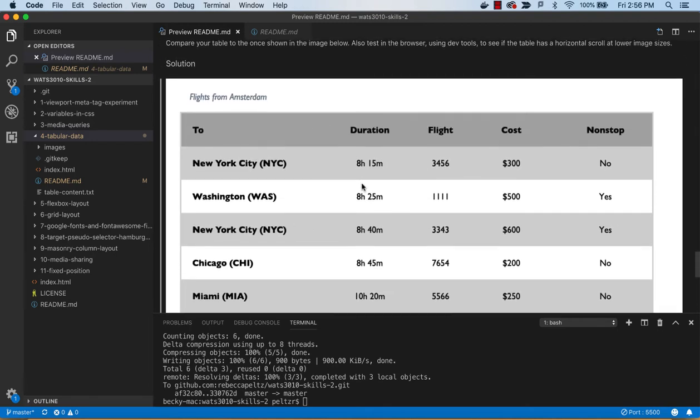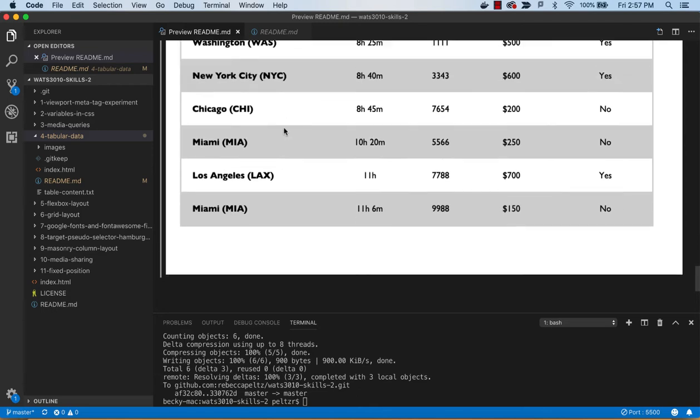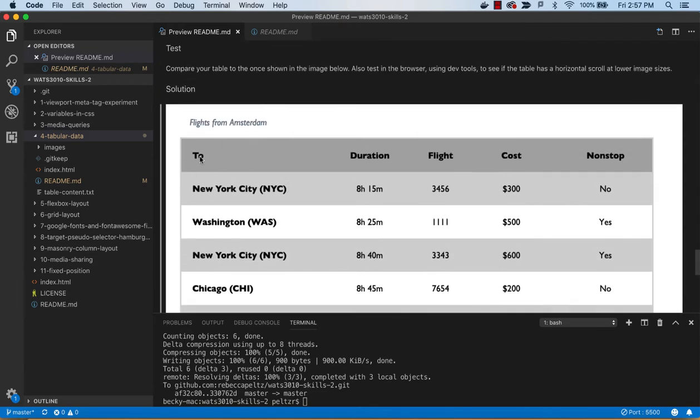If we look at the picture of where we're going with this, we've got this tabular data. This could be something out of a database or a spreadsheet of flights from Amsterdam. We've got five columns and seven rows of data, and we'll be using the TH tags to show headers. All of the columns are headers, and the data in the first column also represents headers.